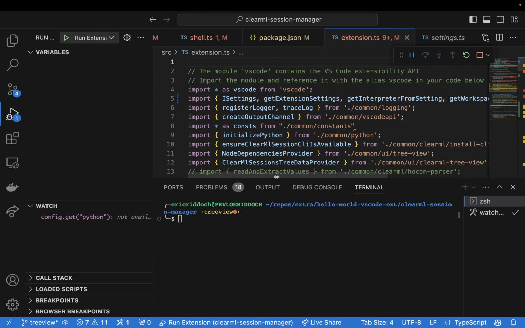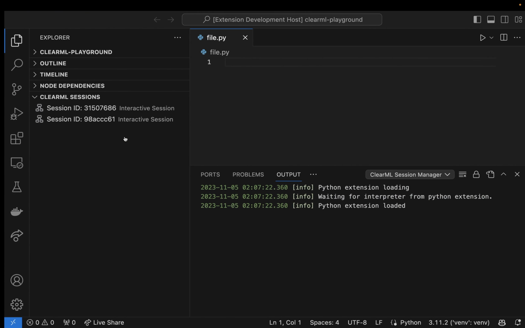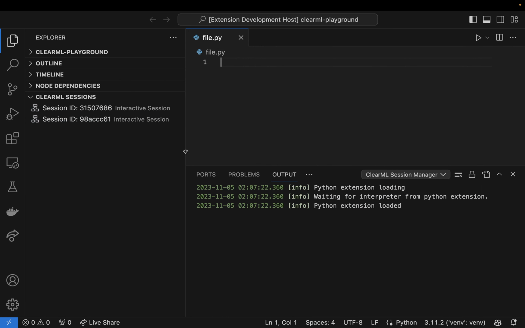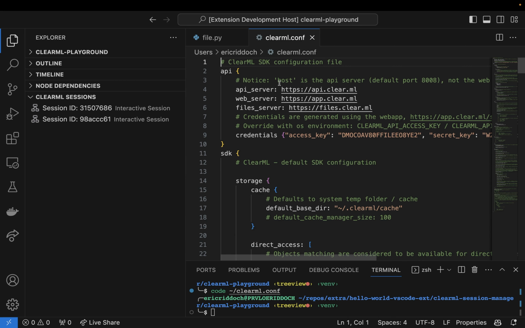So basically, to make requests to ClearML in order to fill out this sidebar here, I ended up using regular expressions to grab 3 values out of the config file. And those values are, and I can show you them right now. I'll open up my ClearML conf file. This is what Hocon looks like.